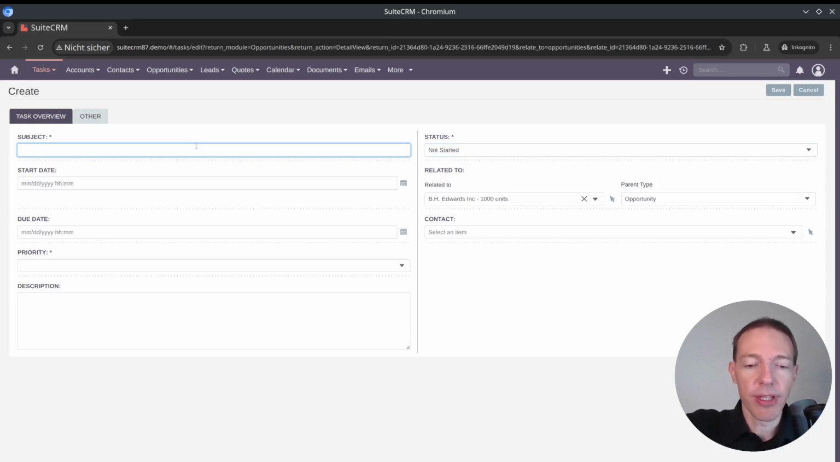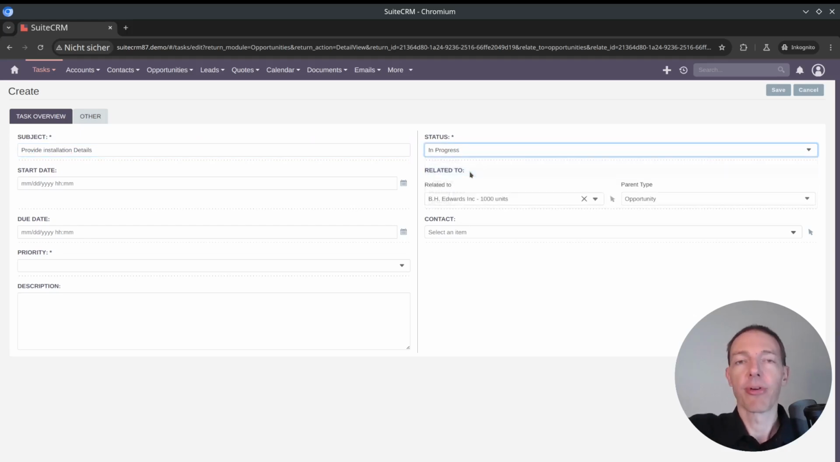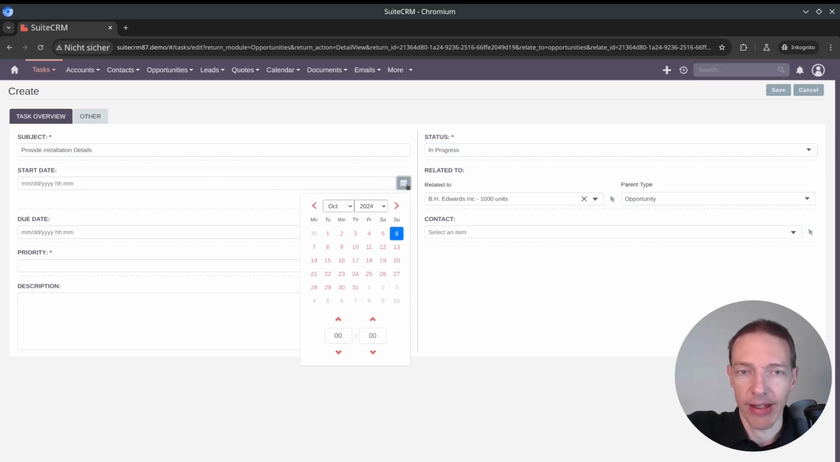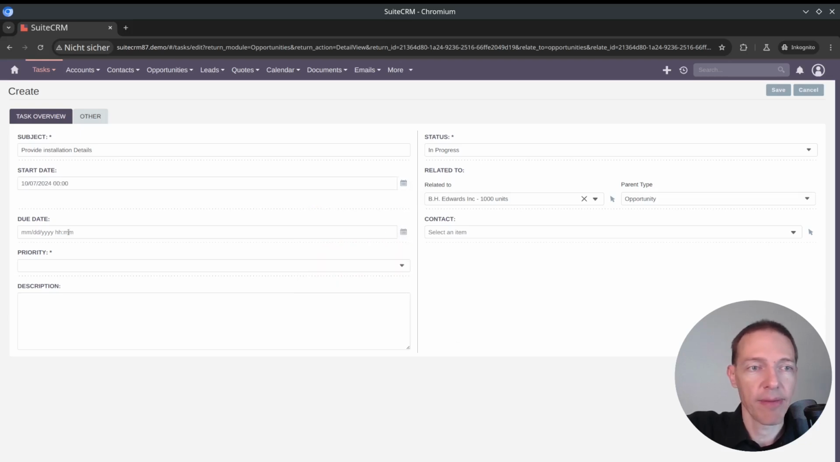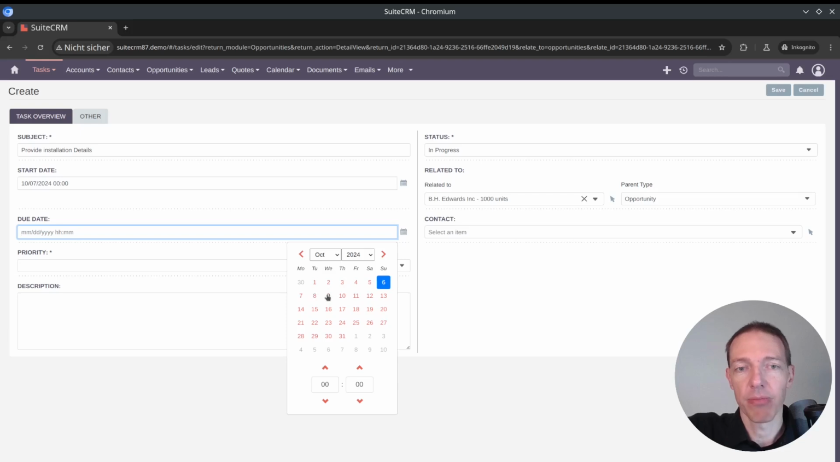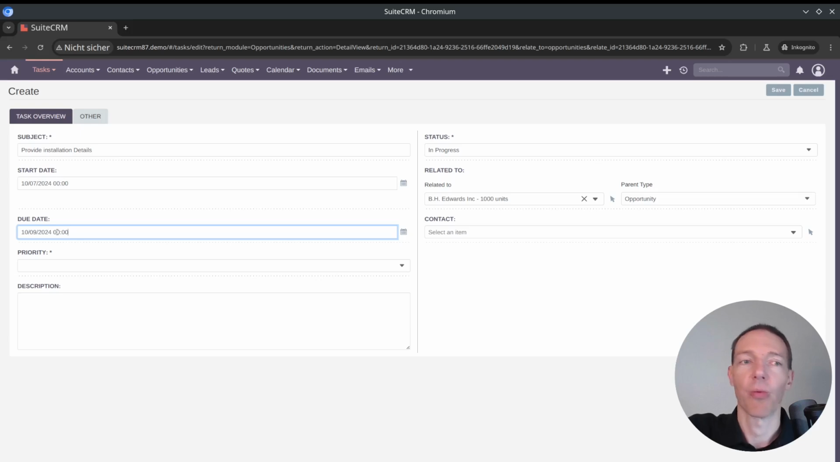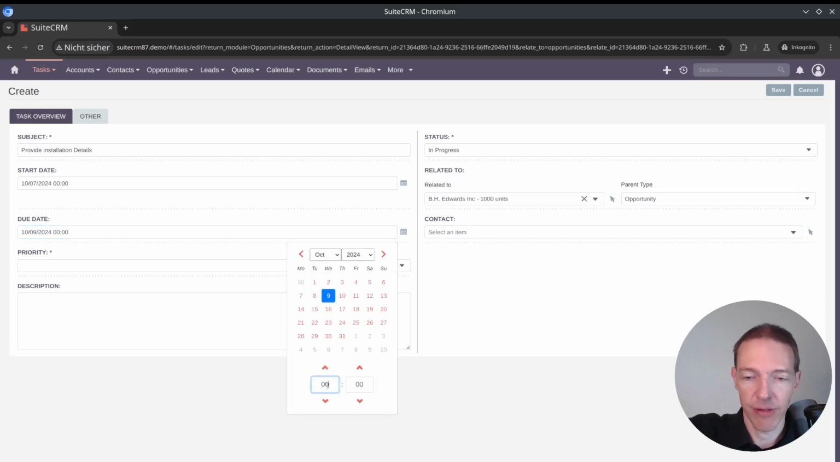So what do we need to do here? Provide installation details or something. And the status is in progress because I already contacted somebody from the production via email, but now I'm waiting for the reply, and I expect to receive a PDF file or whatever. And this will take a while. And therefore, I would say the start date, if you want to work with it, sure, go ahead. And the due date, which might be a bit more important. So I promised Alison that I would get back to her next Wednesday. You can add a time as well if you want to.